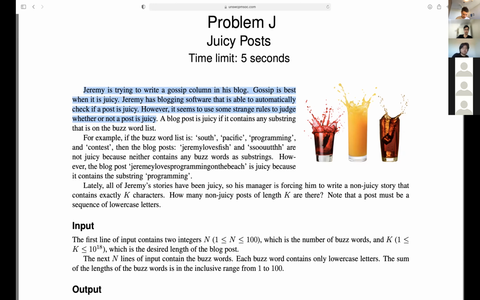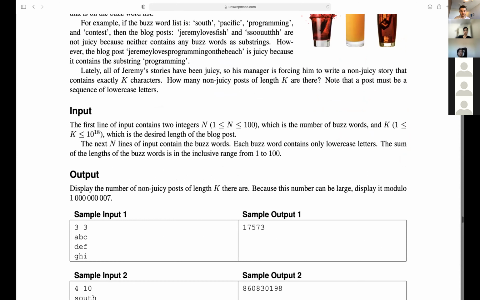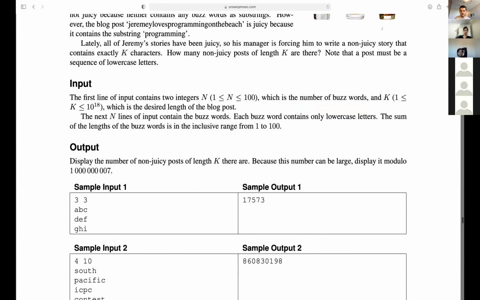So Jeremy wants to stop making juicy posts because he keeps making all these juicy posts. And so his manager's forcing him to write a non-juicy story that has exactly K characters. The question is, how many non-juicy posts of length K are there? Where a post must be a sequence of lowercase letters. So you're given N, which is the number of buzzwords, and K, the length of the blog post, and then you're given all the buzzwords.